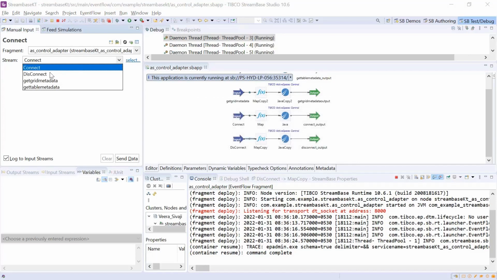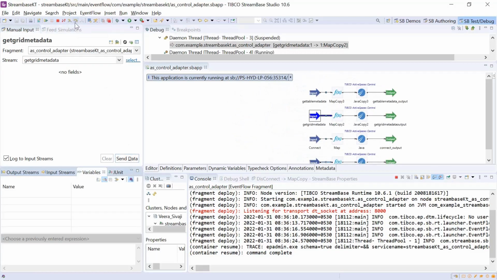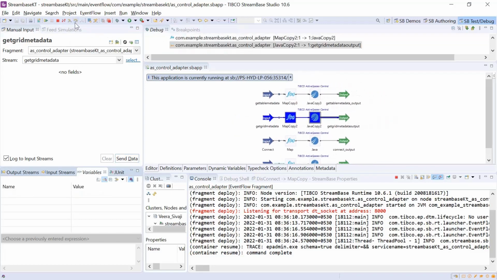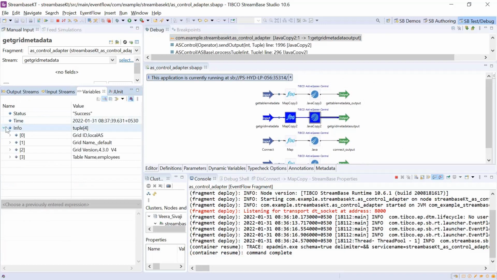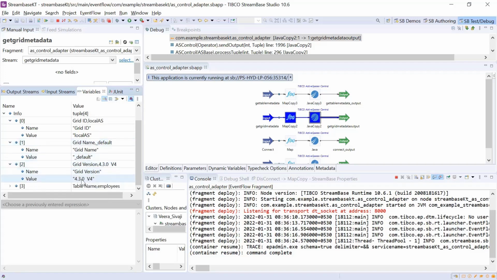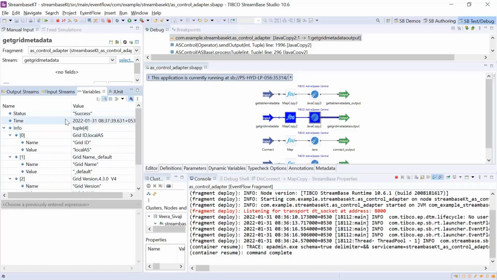Now we'll test get grid metadata. Here we'll get all the metadata about our running grid. In the info we are able to see grid ID equal to local AS, and the grid name, which by default will be underscore default. The grid version means the AS version is 4.3.0, and it has only one table, that's why it's showing one table here. This is all about get grid metadata.